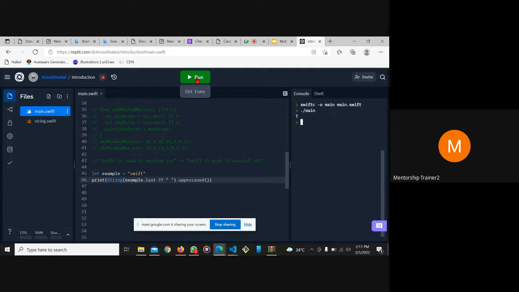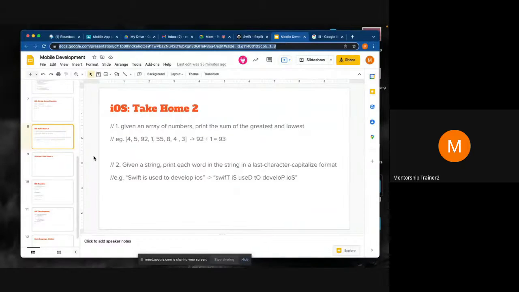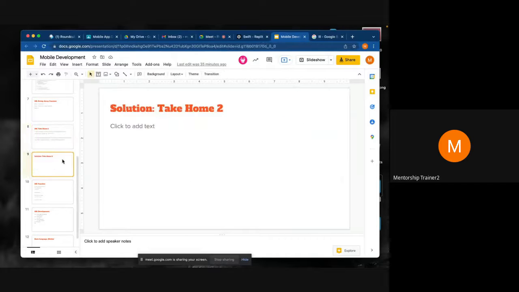Let me quickly jump into the last development. Thank you very much. So I'll be pasting the solution to that. I think I'll share my entire screen this time. I'll be pasting the solution to the two. I think we solved the first one. I'll paste the two here.